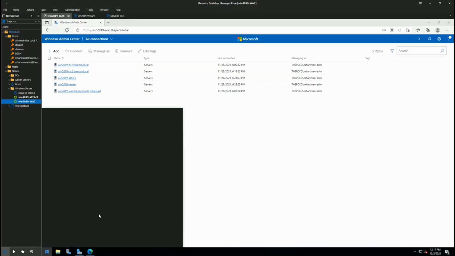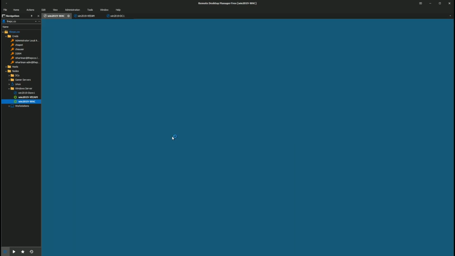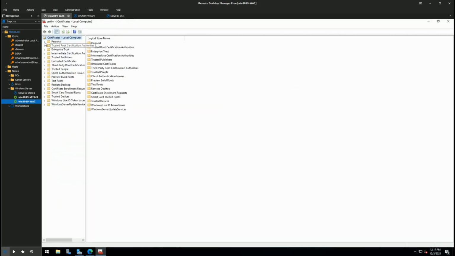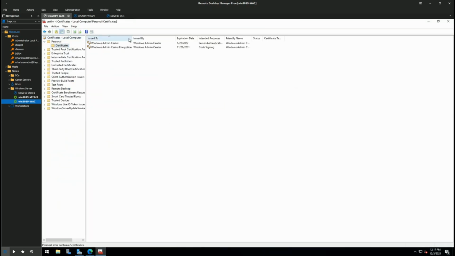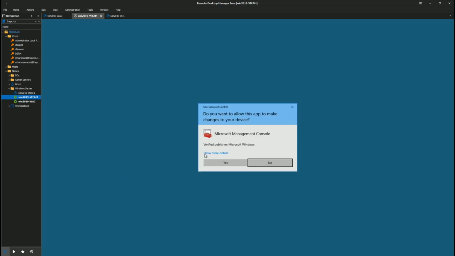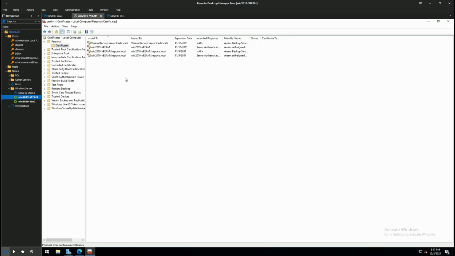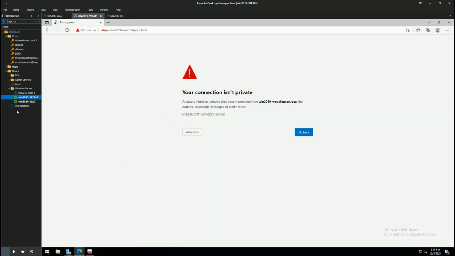I can also verify if I go into MMC. We see our Windows Admin Center cert and the January 28th expiration date. And then obviously if we were to launch this same cert console on a server or PC that does not have Windows Admin Center installed, we do not have that certificate, thus we get the invalid cert error.